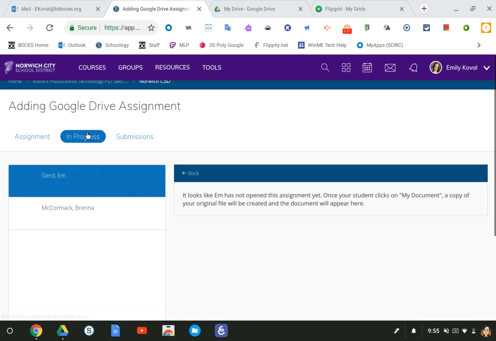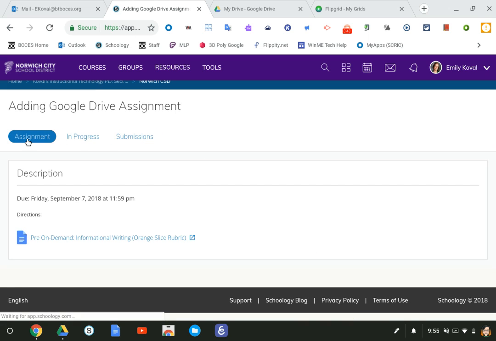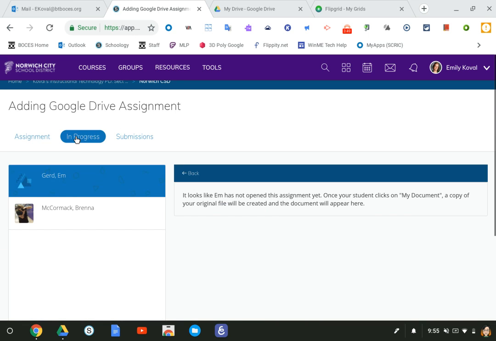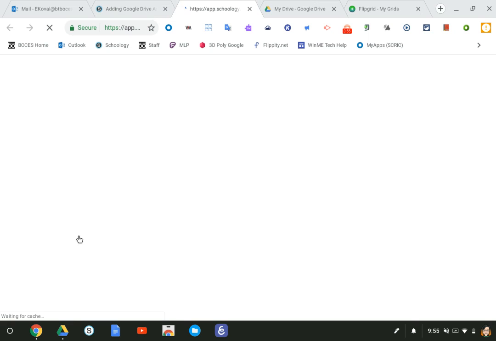And so you can hit in progress and you can look at Emily's document. Emily hasn't done anything yet. So you would see the document here. If they submitted it, you would see it here. I'm going to open this document just to show you how you can comment. And so you would see this commenting process in the in progress piece or the submission piece. But right now you're seeing my original document.